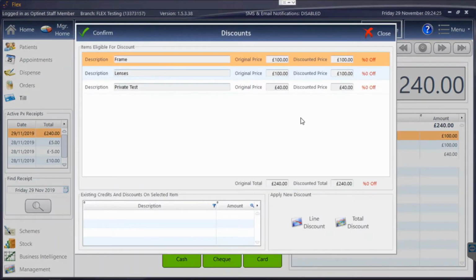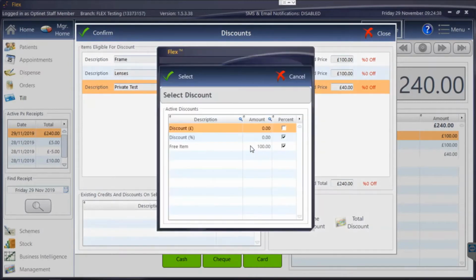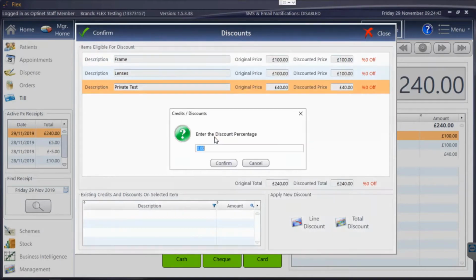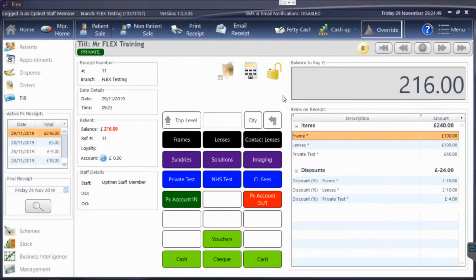What we can now do is a line discount or a total discount, just as before. So a line discount would be off the line that I have selected at the moment, or a total discount, of course, would be off everything. As for a total discount, again, some familiarity here, this screen has not changed, but if I put in, for example, a 10% discount on everything, it's just going to show those there. Green tick for confirm, and the discounts have been applied.